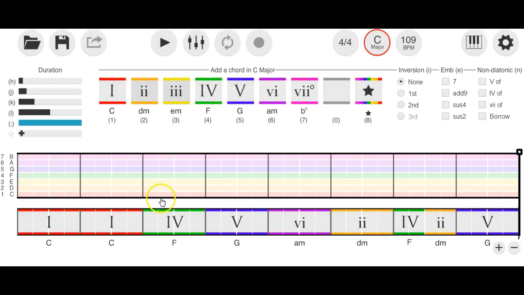When I press play, these chords will be played for me, but they will be broken up in a kind of rhythm.